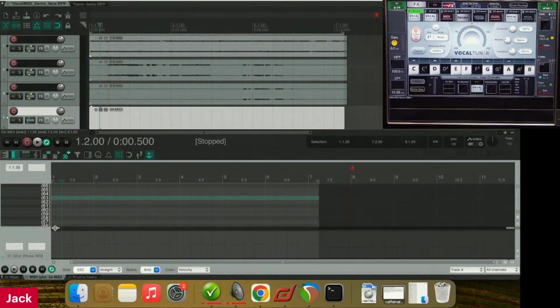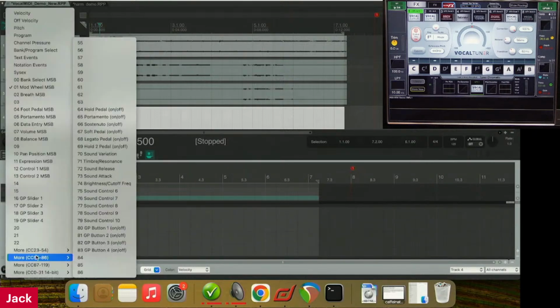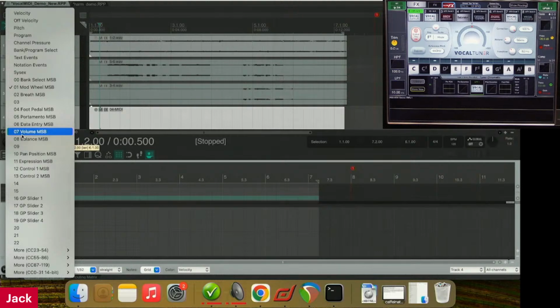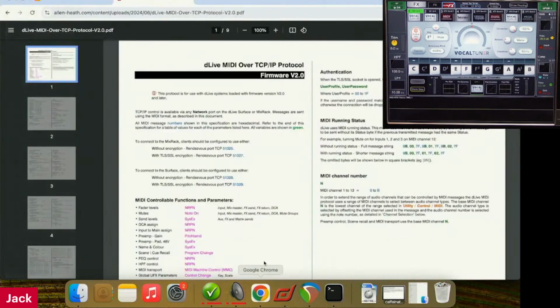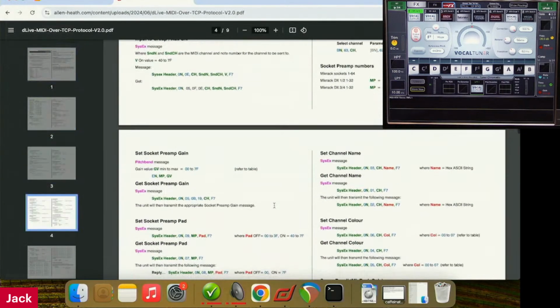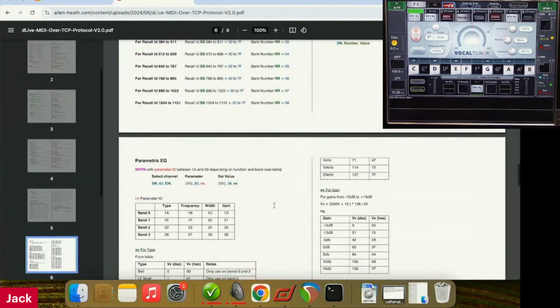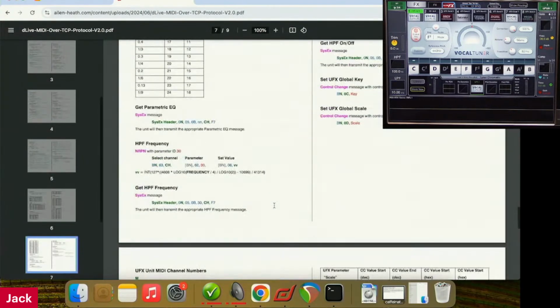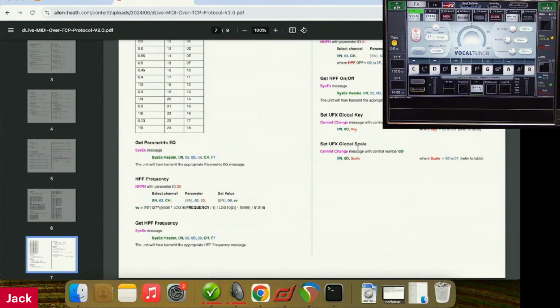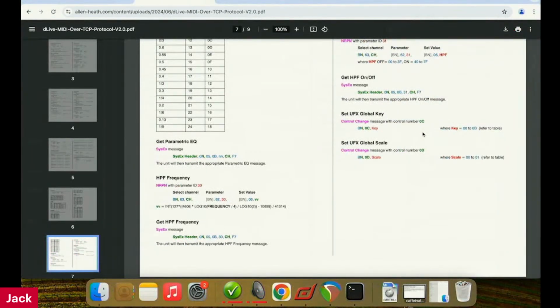But what I want to do in this case is actually send CC messages to be able to control the global key. Now, to find out what these commands are, what you need to do is have a look at the MIDI spec that's available online, the MIDI over TCP protocol document. And to set the global key, we are going to have a look right down here. We've got set UFX global key and set UFX global scale. Oh, you can't quite see that actually. There we go. Set UFX global key and set UFX global scale.